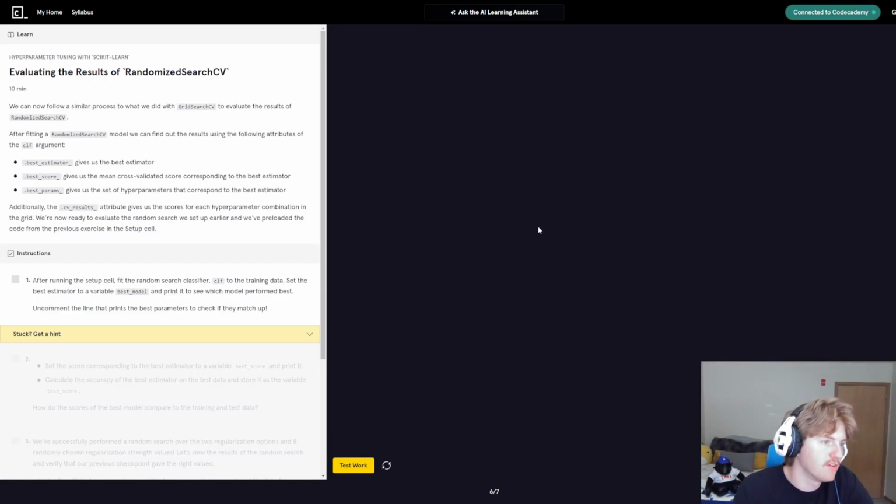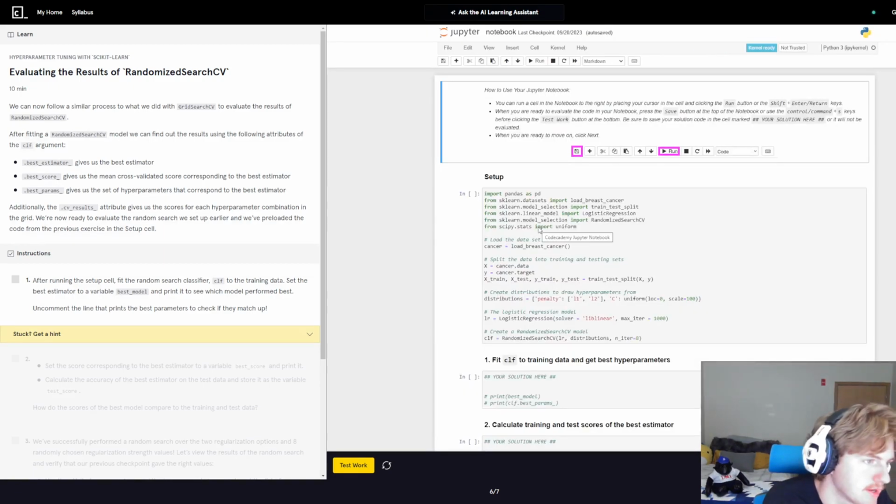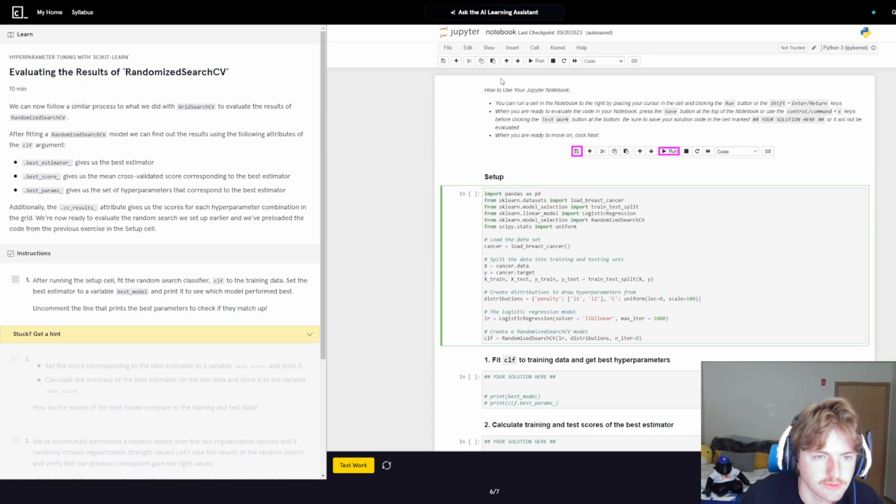Evaluating the results of RandomizedSearchCV, we can follow a similar process to what we did with GridSearchCV. After fitting a RandomizedSearchCV model, we can find the results using the following attributes of the clf argument. best_estimator_ gives us the best estimator, best_score_, best_params_. We've seen all this, and additionally the cv_results_ attribute gives us the scores. After running the setup cell, which we can do really quick, we'll run it.